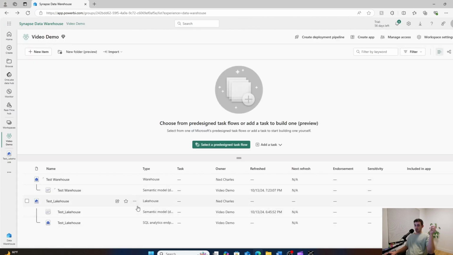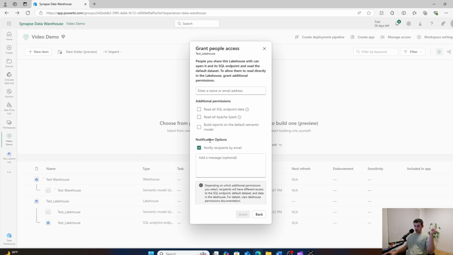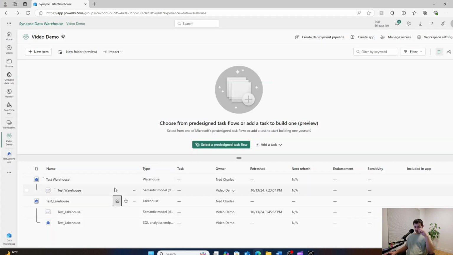Lakehouses are pretty much the same. Again, I can click the share, and here I have the exact same options. But yeah, that's pretty much it.